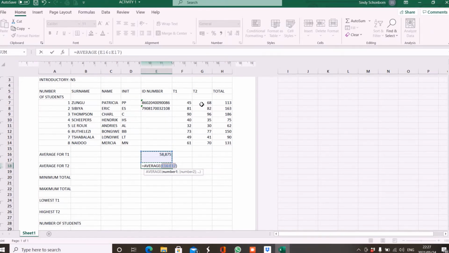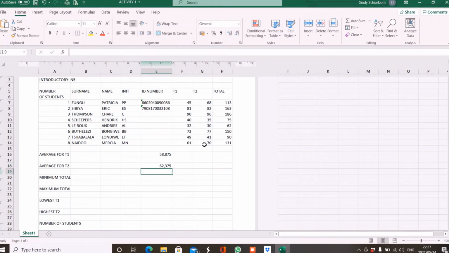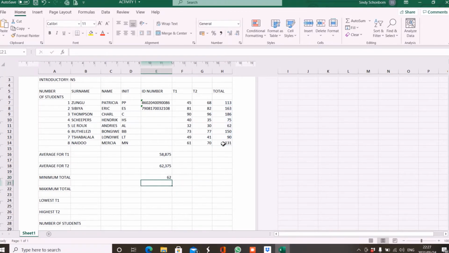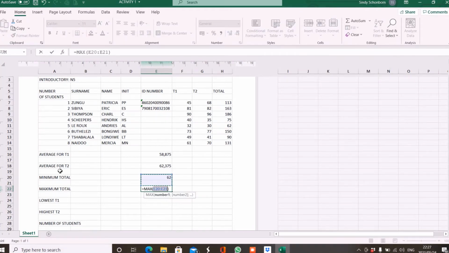Then minimum total, click where your answer must be, go to your shortcut. You see there's the formula minimum. I click on minimum. So this is my formula. This is what I have to highlight, total. I highlight my total. Press enter. And then we've got maximum total. So I go to my shortcut. There's the formula for maximum. It must be the maximum for total. Sorry, this one. And then I just go to total, I highlight it, and I press enter.